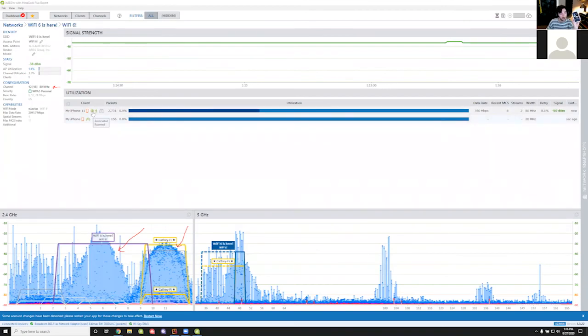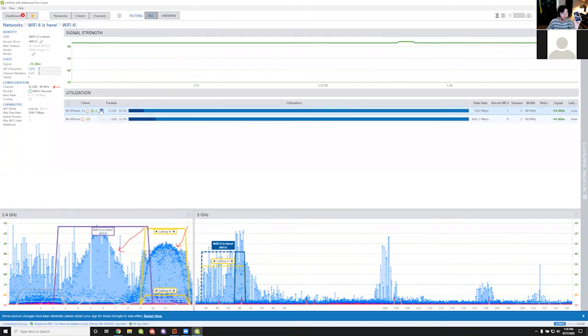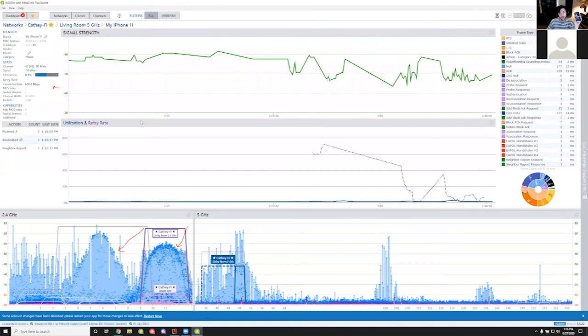There it is. So you guys see that little A icon right next to my iPhone 11. That means that it saw that device just reassociated or associated to the network. And it looks like I roamed as well. So that's interesting. You can actually dive into this stuff if you click client details. Again, if you click the binoculars icon.